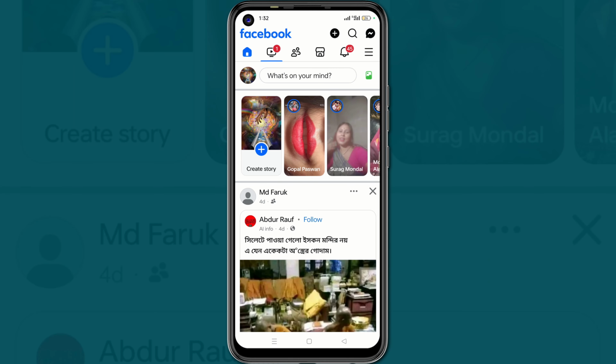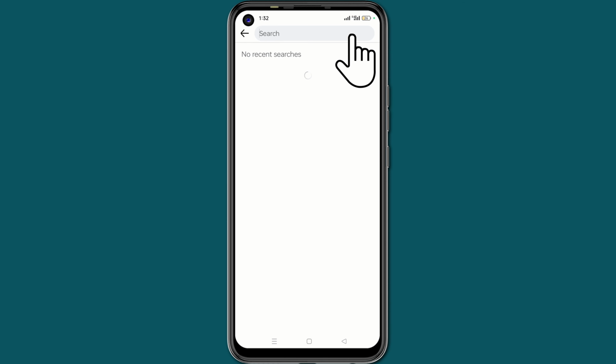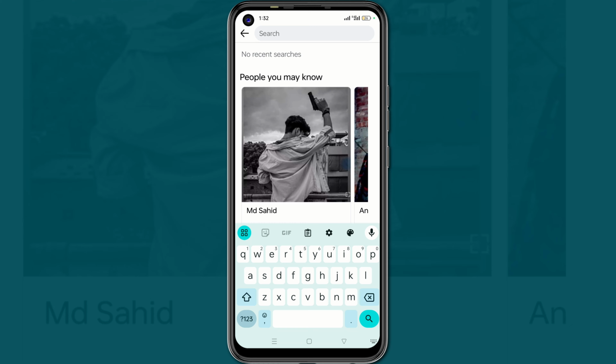At the top of the screen, look for the magnifying glass icon. It is the search icon. Tap on it and type the name of the group you want to join.